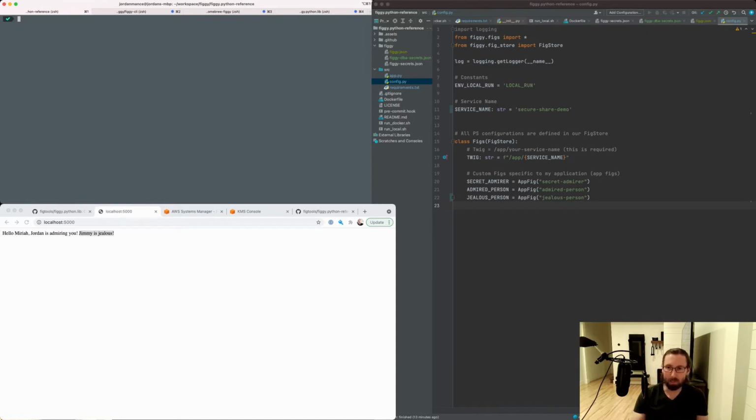So first, the way this interaction would happen is I'm the developer. I would tell the database administrator, we'll call him Steve, "Hey, Steve, I need a username and password for my secure share demo app." Now, if I'm Steve, I say, "Sure, Jordan, I'd be happy to provision you a username and password and access to this database."